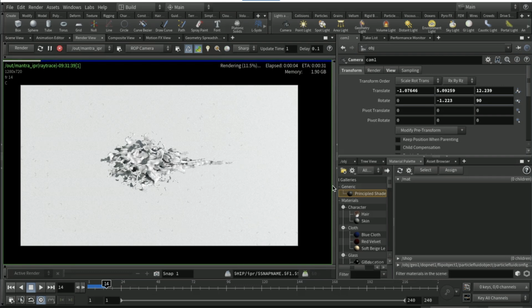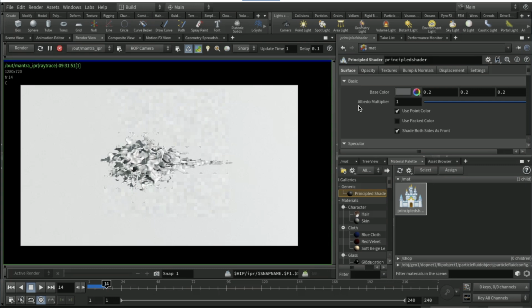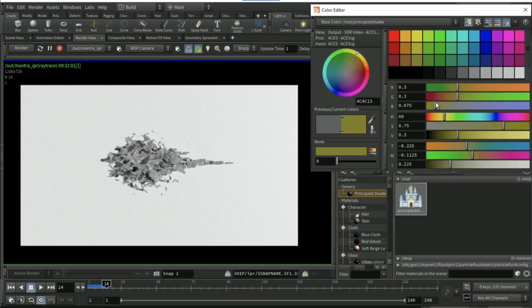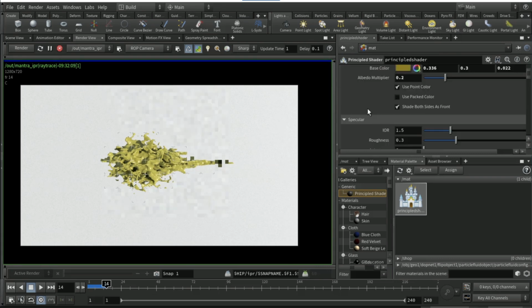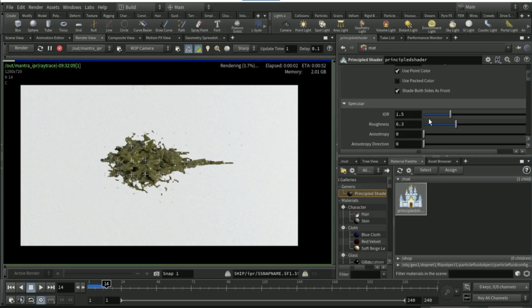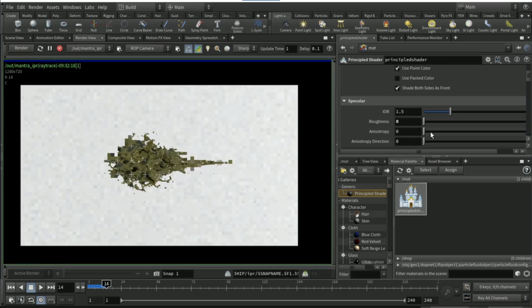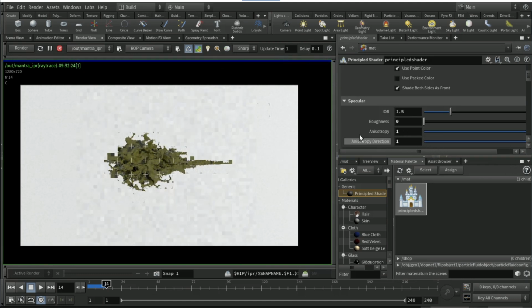Okay, so once you've got your render setup done, you're going to want to drag a principled shader to the material palette, then drag that material principled shader onto the liquid. Then set the color to whatever you want. So I kind of went with a vomit color, but you can go with whatever color you desire. Set the albedo multiplier to 0.2. Leave the IOR at 1.5, set the roughness to 0, the anisotropy and anisotropy direction to 1.